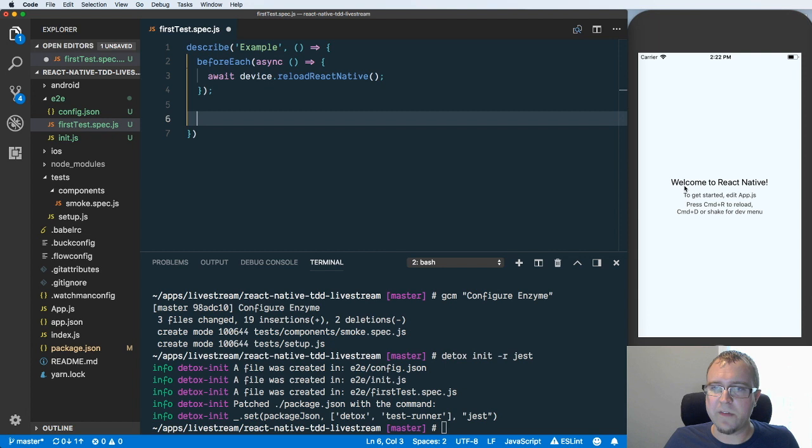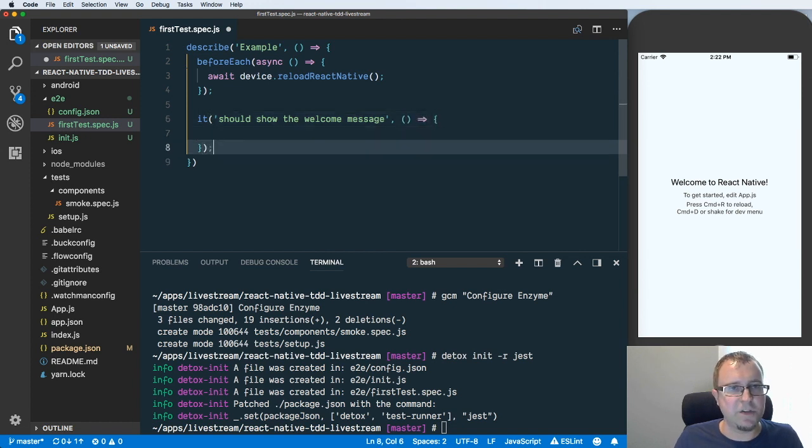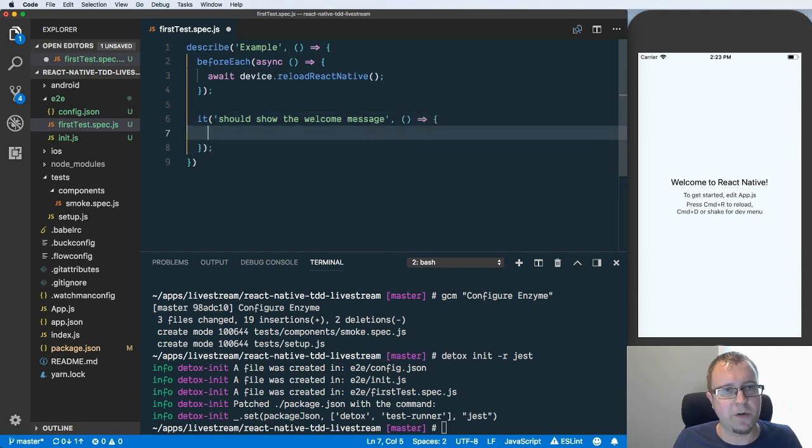So we have our welcome screen. The simulator is actually up and running here. I've got it running already. We've got our typical welcome to React Native screen that comes up when we use React Native CLI. So we just want to test something to make sure Detox is working. So let's say it should show the welcome message. It's nice that you're using the same test runner, Jest, in your component and end-to-end tests, but the APIs you have available are a bit different.